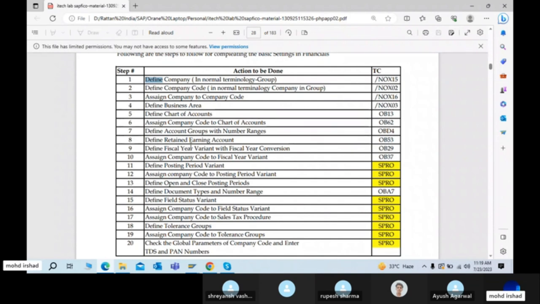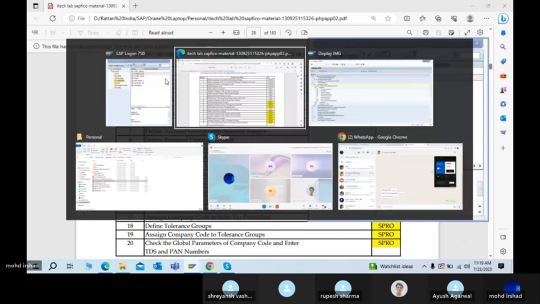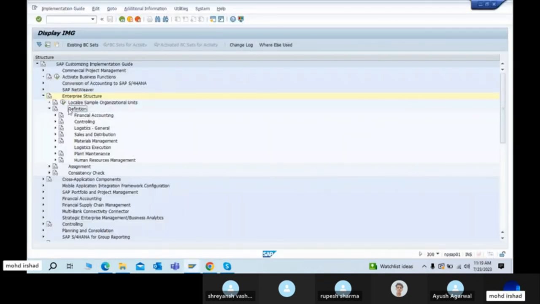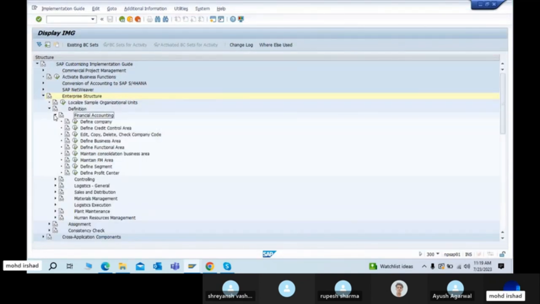But from the beginning, from the first day, the finance background people have to work on this one, because the first thing we have to create is a company. Until we create a company, we cannot do any work. So go with define company. This is a definition, and the financial accounting. In financial accounting, you can see one option is define company.